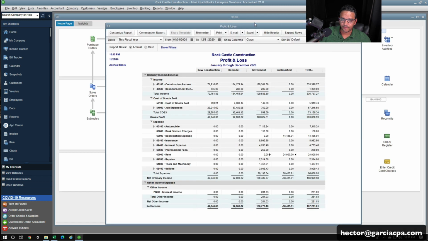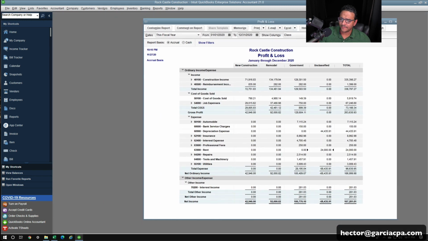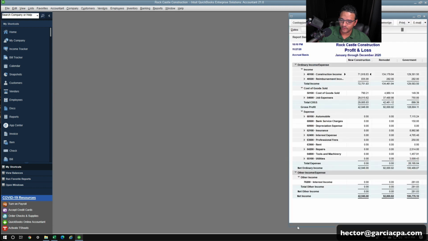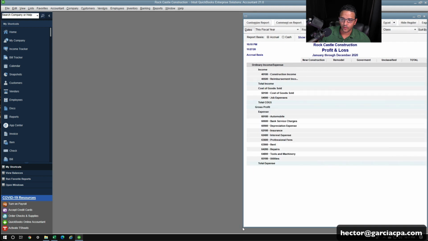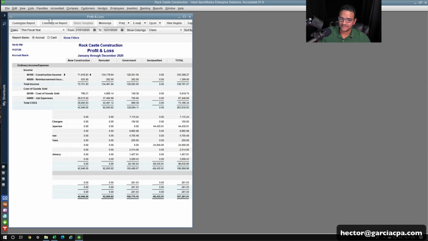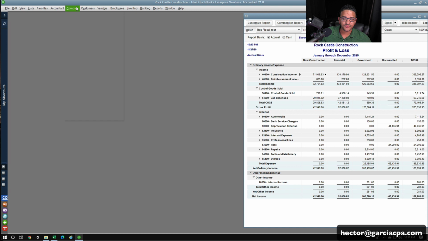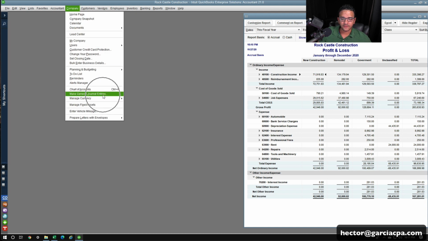I'm going to make this report a little bit smaller, and I'm going to toss it to the side here just so we can see in real time what's going on while we make the adjustment. And I'll collapse this left navigation bar, put this towards the right. So I'm going to run a journal entry. I'm going to go to company, make journal entry.